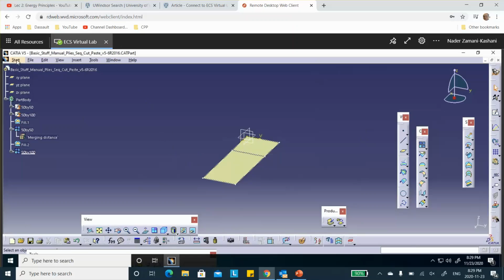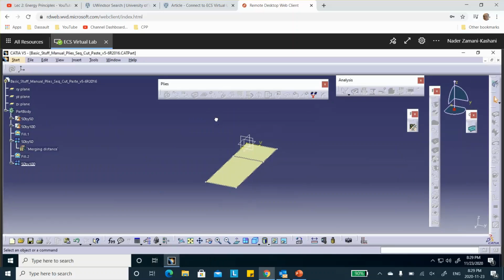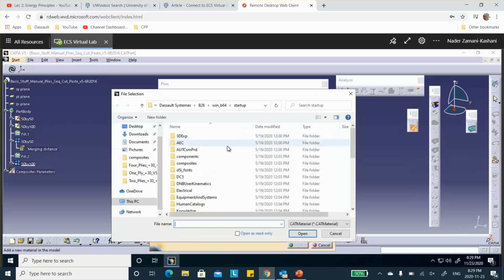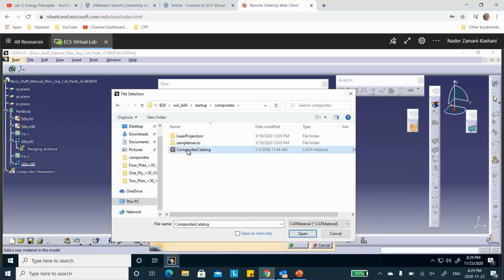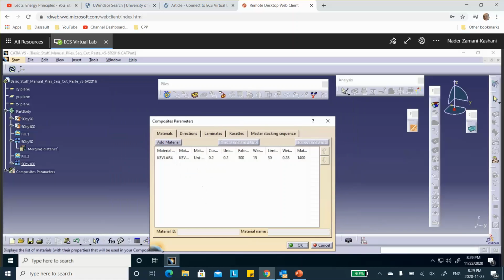Okay, so we now go to mechanical design and composite design. Notice that we have access to creating coordinate system right up here, right? That's why it was not necessary to go and reset my toolbars there. So first of all, the composite parameters. We're going to add a material, and we'll use the Catia database, the default database. So composite, and Kevlar is Kevlar 4, and there we are.